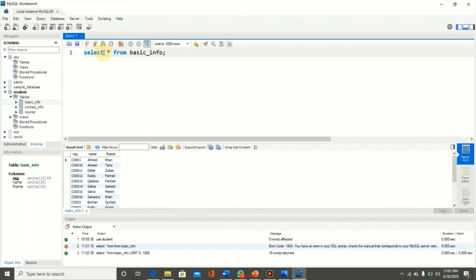So the keywords were in lowercase. Now I am replacing these keywords with uppercase. Select, and here we have from. So now the keywords are in uppercase. Execute it again, Control Enter. It's working. We got the result again. So it means that there is no case sensitivity in this language.